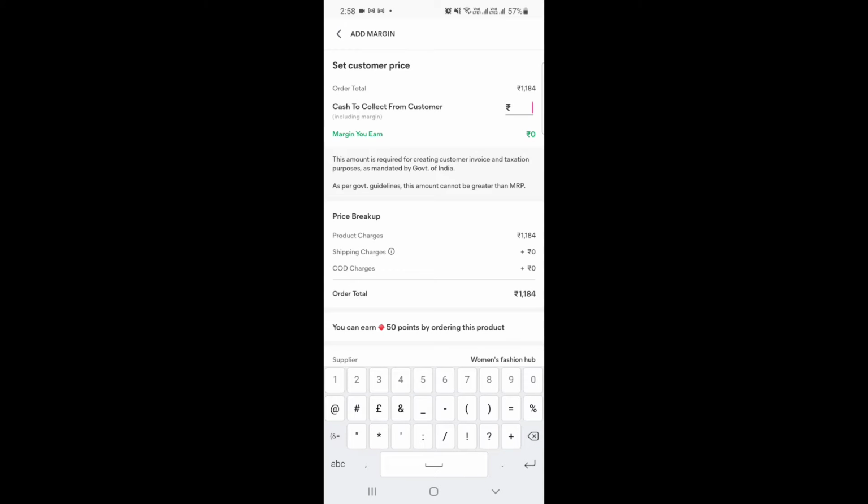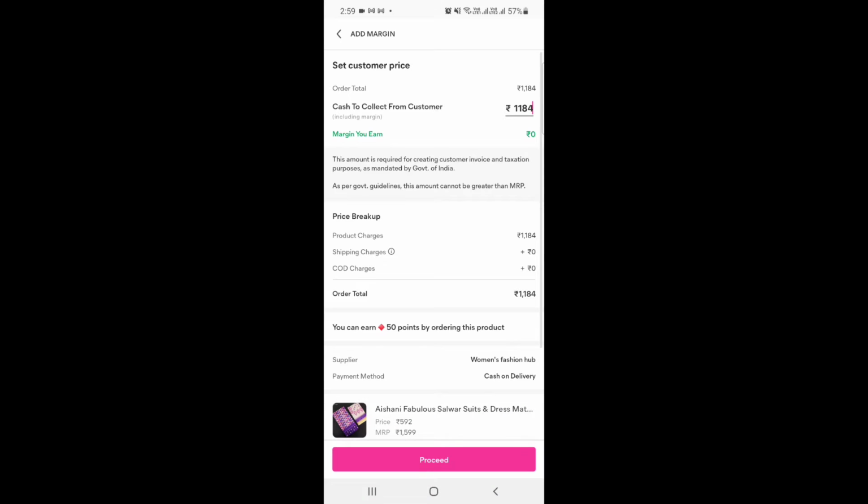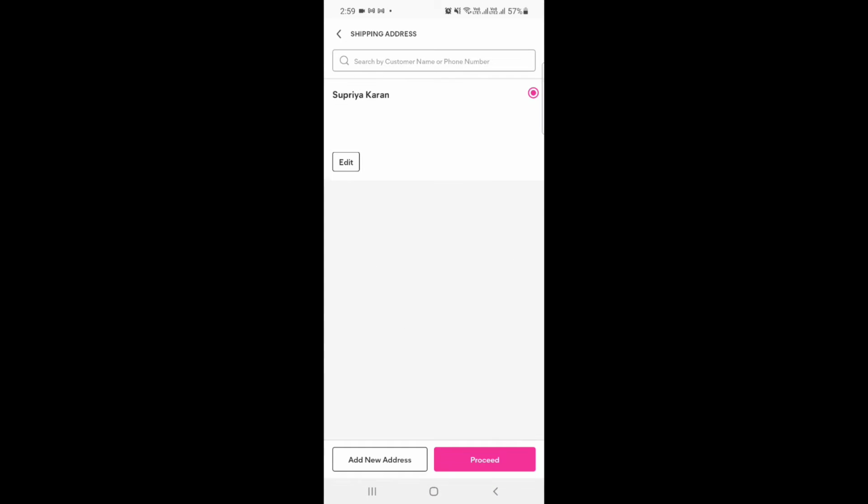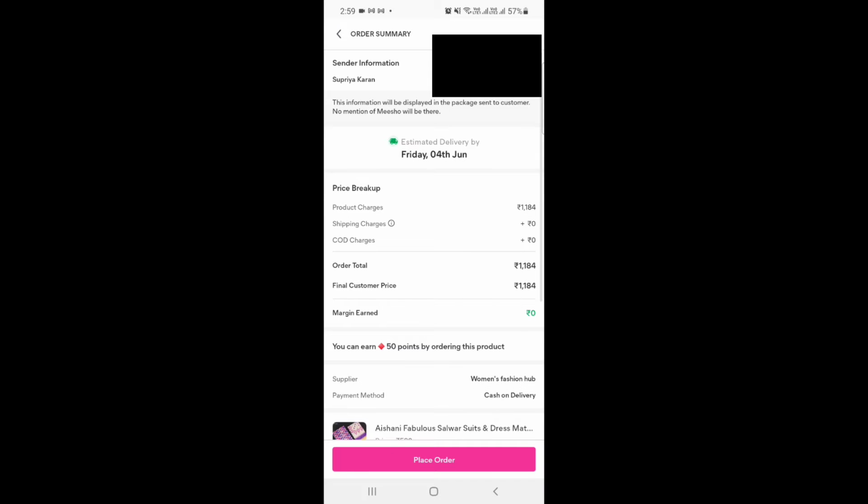So if you are ordering something for yourself, you just have to put here in the rupee placeholder the exact amount which is already there on the screen for this item. So for this case it is 1184. You just put it over here. Since you are ordering for yourself, the margin will be 0. So just close it and proceed. Here you will be able to just put your address over here and proceed again and place the order.